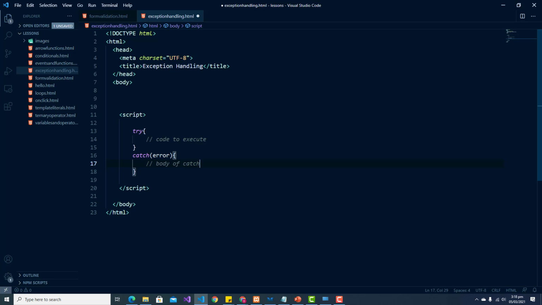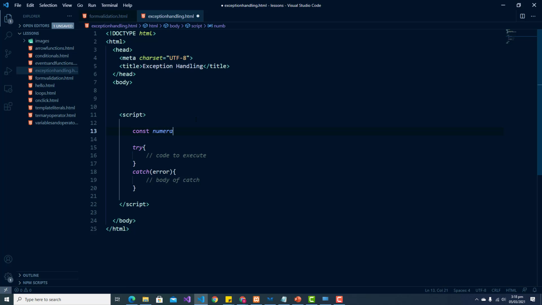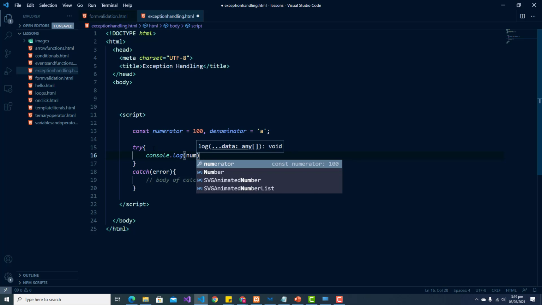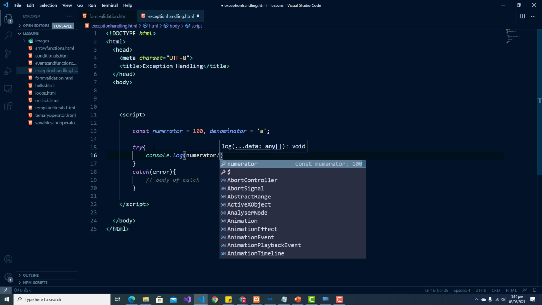All right, so let's take a look at an example. So I'm going to declare, let's say numerator, and set it equal to 100. Let's set a denominator equal to a letter. So now let us do a console log. And we're going to attempt to divide our numerator by our denominator.